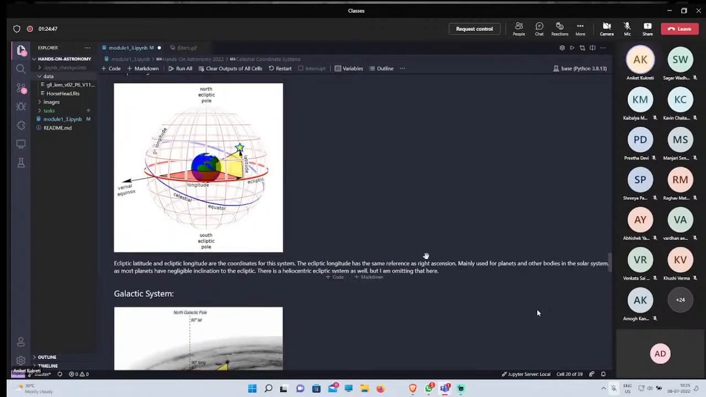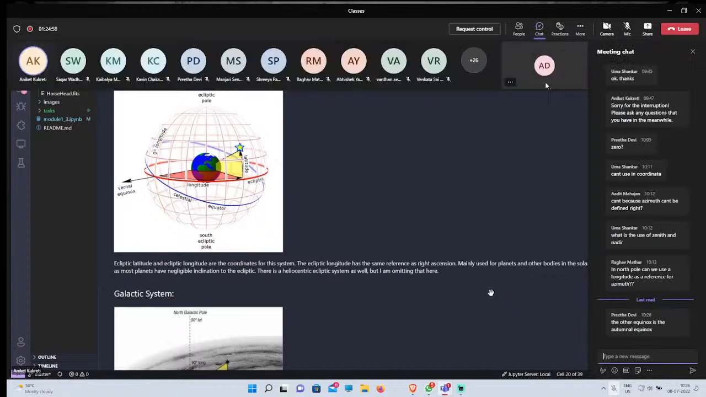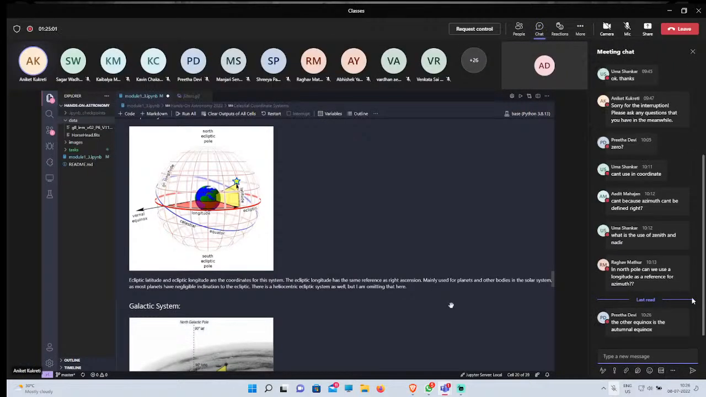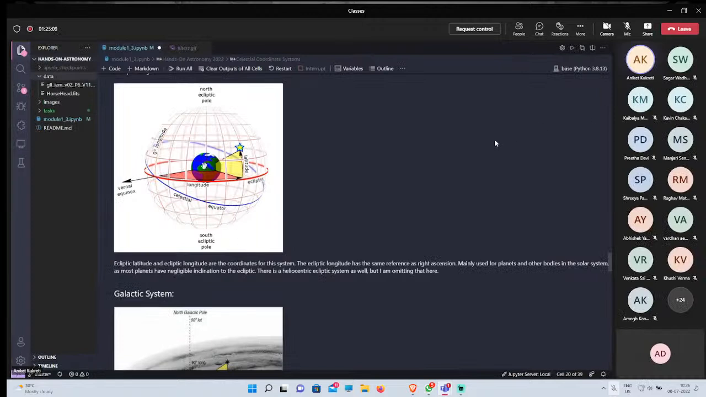Most planets just have a negligible inclination to the ecliptic. So this use case is much more prominent for something like a comet. A comet coming in, it's within our solar system, and it's a nice way of defining where it is. This is just one of the use cases that I'm saying. And also here the center is still the earth.